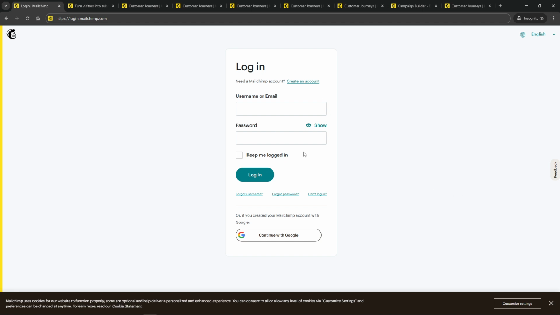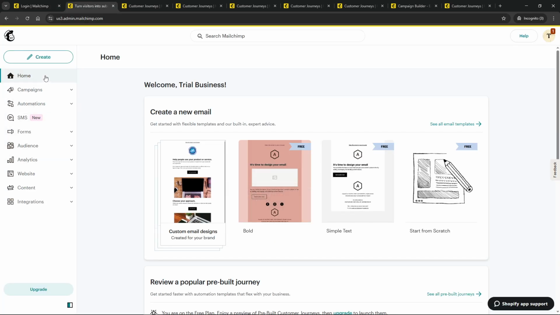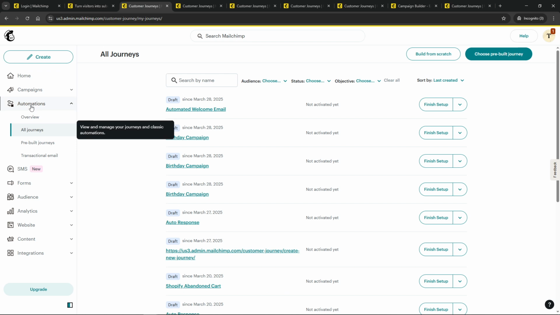First things first, you'll want to log into your Mailchimp account, so if you haven't done that yet, go ahead and enter your login details now. Once you're in, you'll find yourself on the dashboard. From here, you'll want to direct your attention to the left-hand sidebar and click on Automations. This is the section where the magic happens, providing you with tools to automate various email campaigns, such as our welcome email.